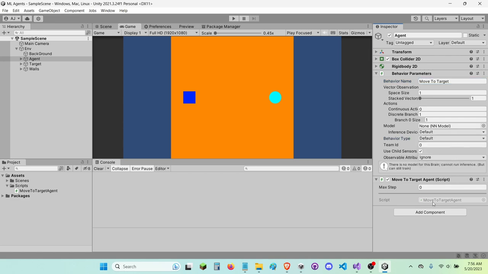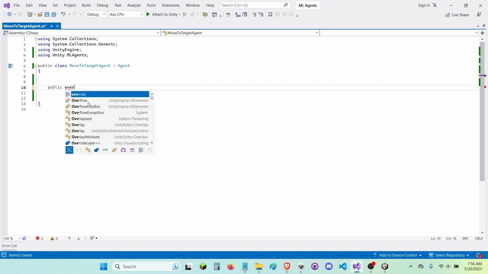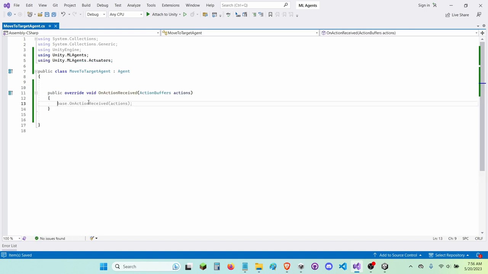So now that we've got this attached, I'm going to make a new function inside my script. It's going to be a public override, and it's going to be OnActionReceived. What this will do is, whenever the ML agent decides to take an action, this function is going to be called, and then I'm going to write code to, in this case, move the agent.